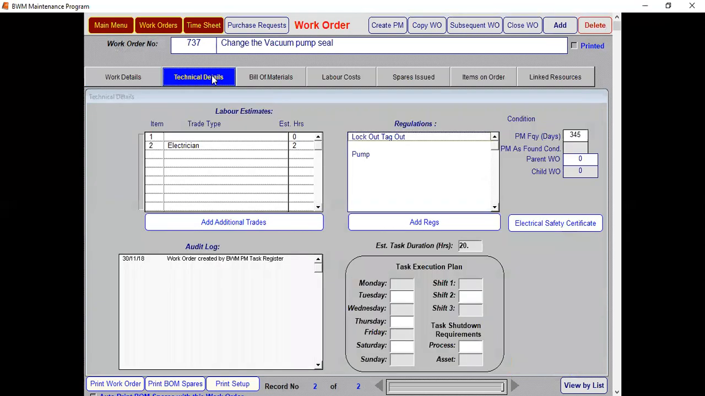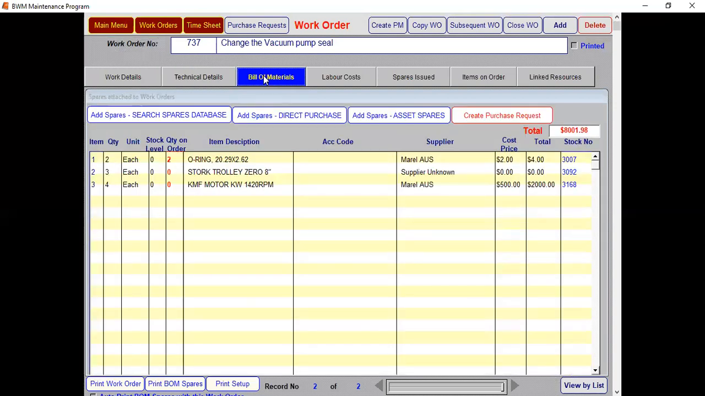Technical details. Righty-ho, so there's the labour type information. If this was an electrical job that required an electrical safety certificate, we very simply click on there. I won't do that because it'll take me a while to do it. Click on there and we will complete all of the electronic requirements for electrical safety certificate on the fly, just like that. Simple to do. Bill of materials. I think this has got the bill of materials on there, so there we go.